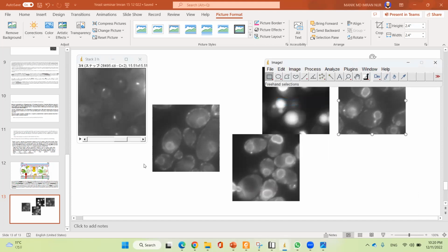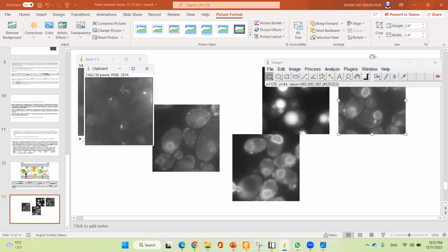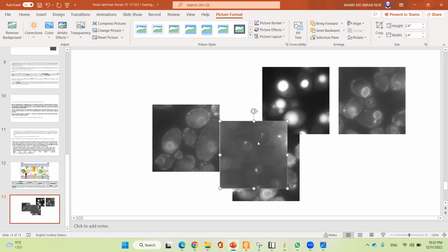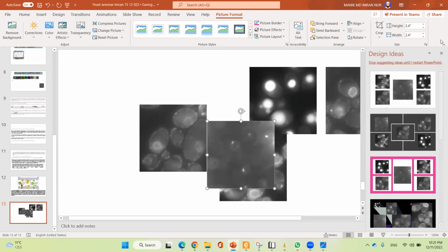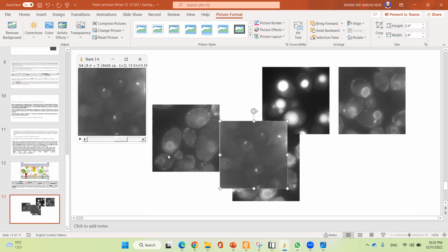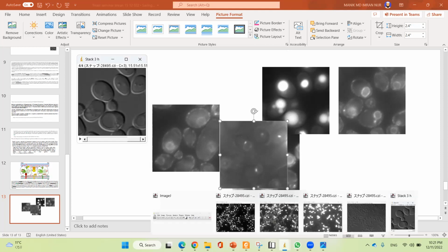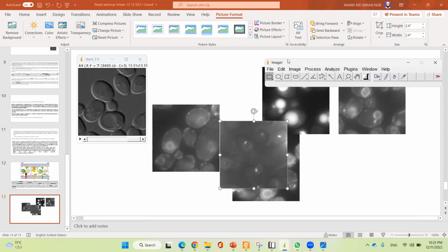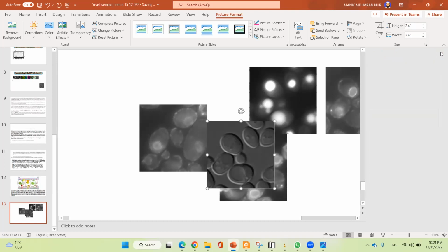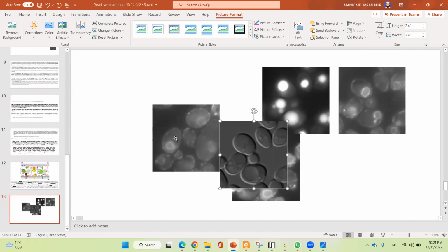Edit, copy to system, yes, edit, copy to system, and paste. Finally, the final one, edit, copy to system, and paste. So all the four parts of the image have been copied.